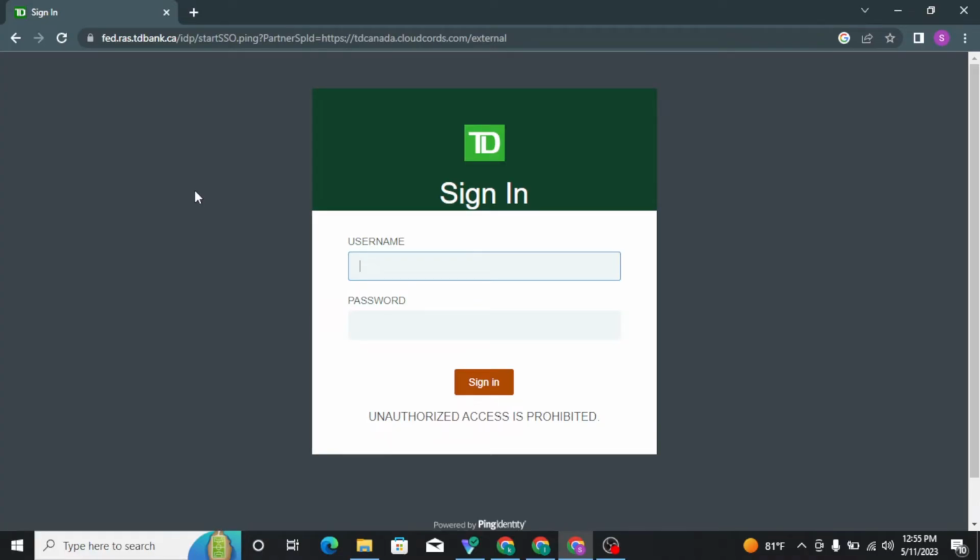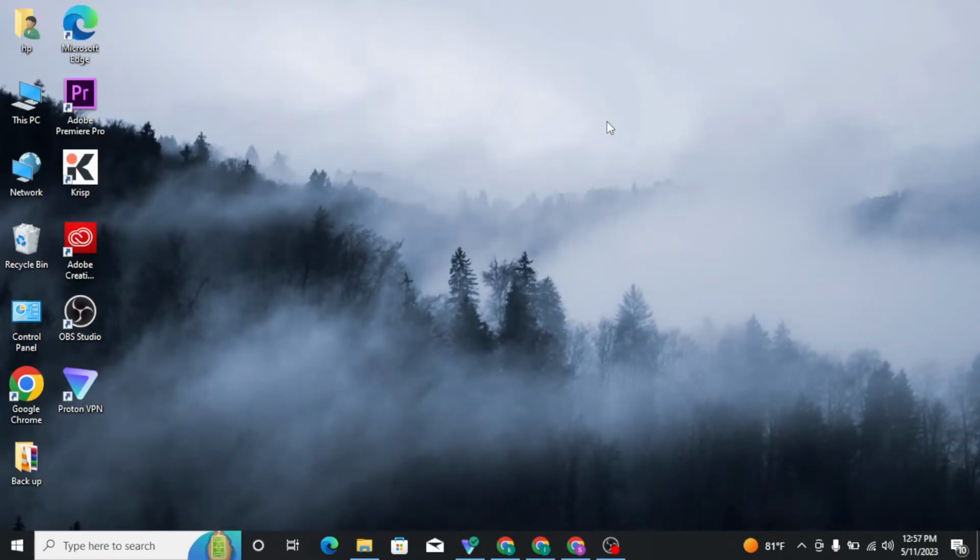Now here you have to simply type in the username, and once you're done with filling your username, head over to the next field where you have to enter the password of your TD Bank account. Now once you're done with typing in your username and the password, tap on the sign in button. So that's all it takes to get logged into your TD Bank account.